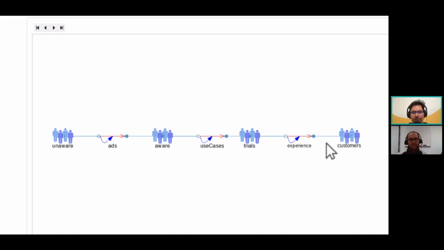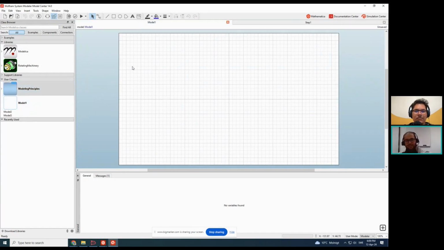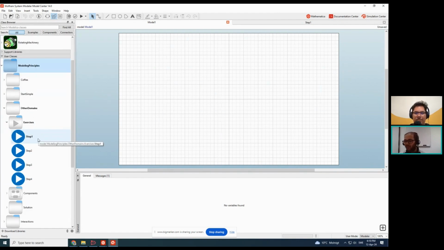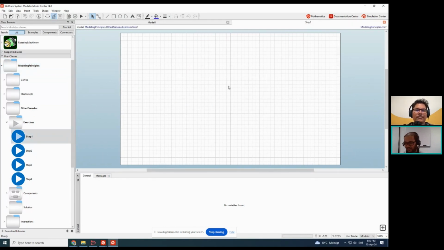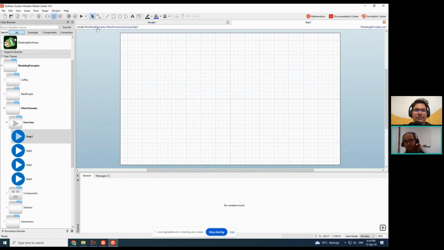Yesterday we wanted to start with, okay, let's take today's example. Let me get started again. We got a question that there was a problem when people opened System Modeler. They were in Model 1, which is the base model when you open System Modeler, and they started modeling using this interface. Whereas when we were demoing the example yesterday, we were using the Step 1 class, right? And then they wanted to rename Model 1 to modeling principles dot other domains dot exercises, and they were not able to do it.